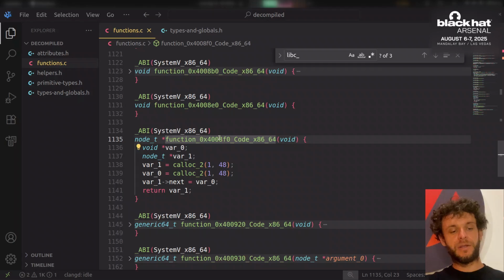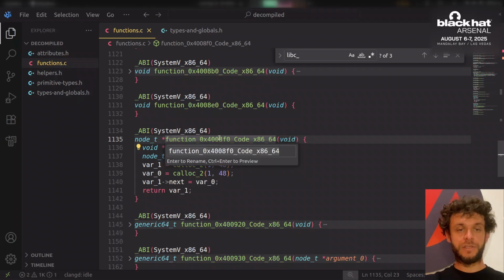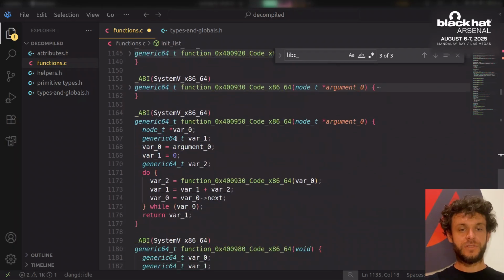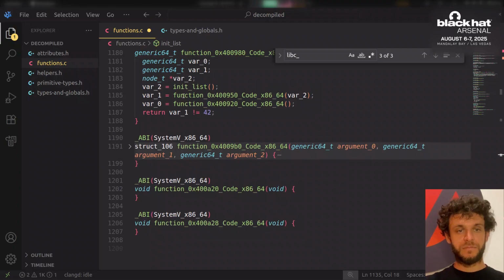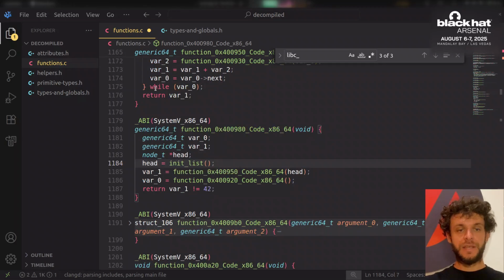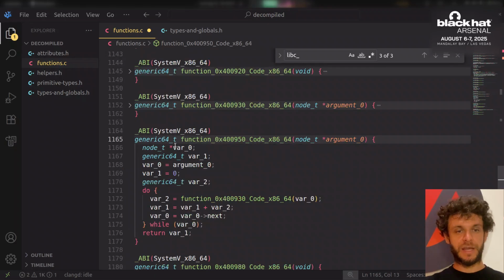So I'm going to rename this and call it init list, let's say. Let's go back to its use, which is down here, and see what happens next. This is basically the head of the list, so we can call this head, and it's passed to another function that is probably doing something on the list. Let's go look at it.